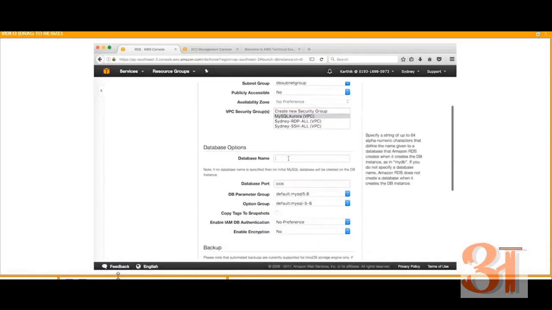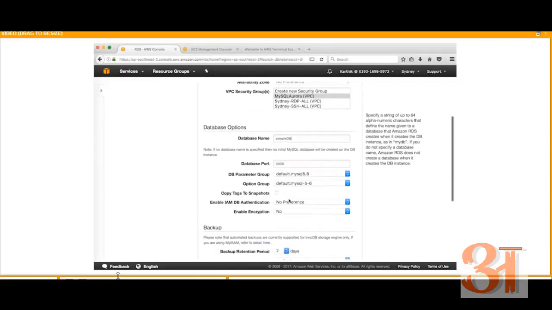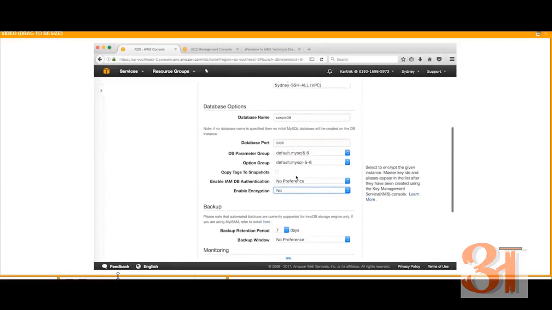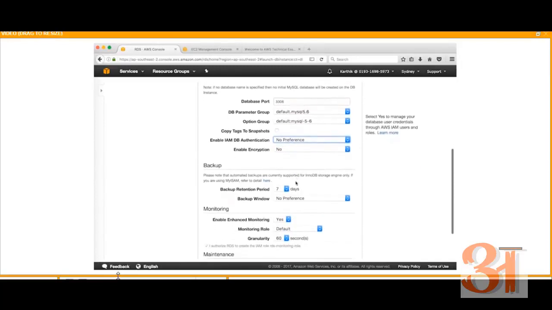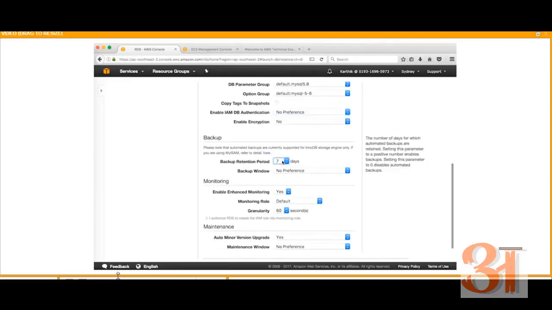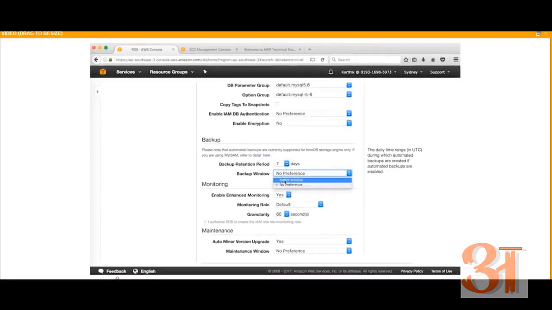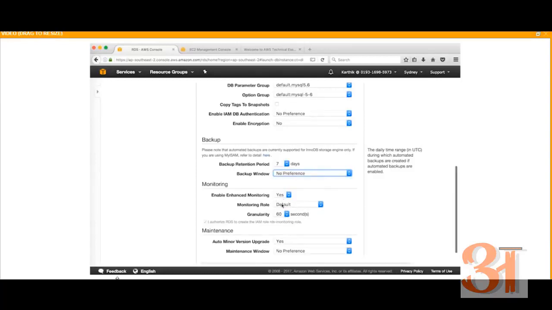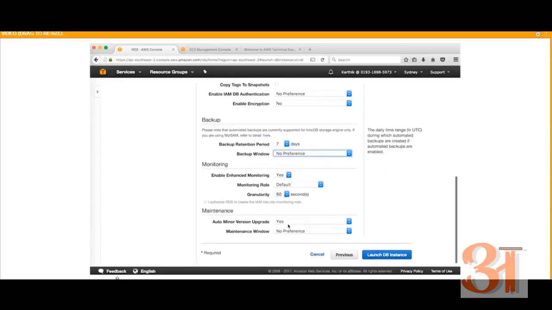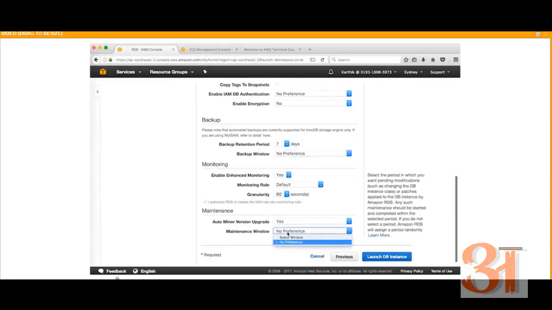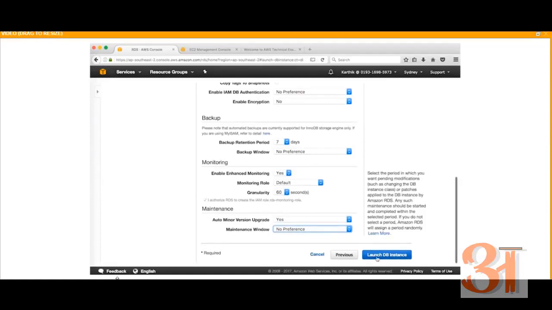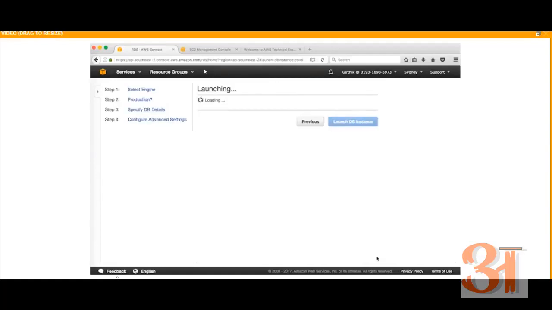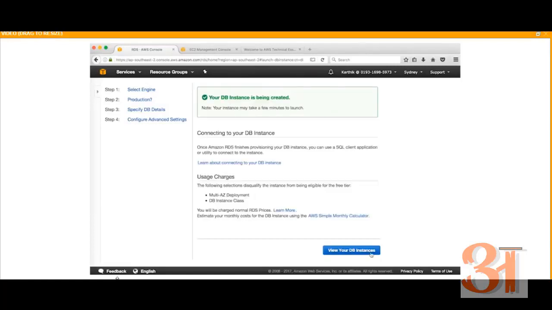We can give the database a name, specify parameter configurations, and enable encryption if needed. We can configure backup and maintenance if needed. Some of these operations are similar to creating an Amazon EC2 instance. Finally, we click on Launch DB Instance. This step should take some time to complete.